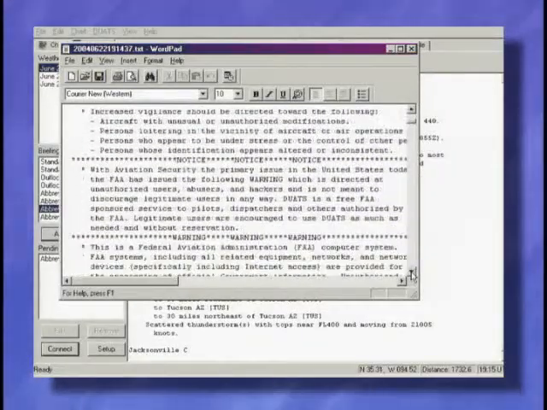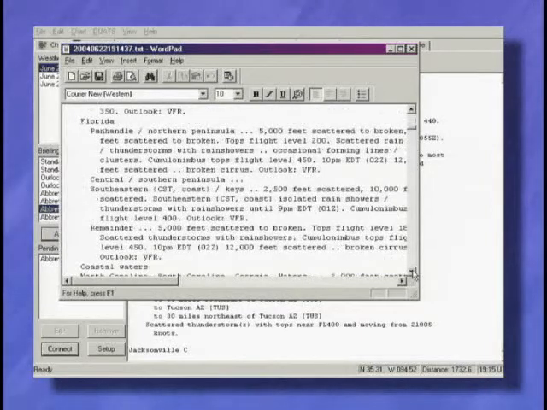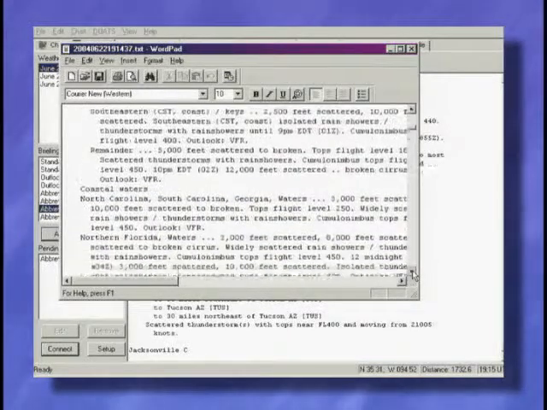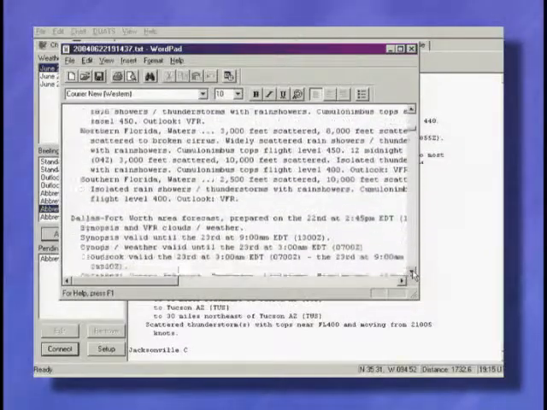But before we can enjoy the benefits of computer flight planning, we need to do a little learning, and that's where the Jumpstart tutorial comes in. Oh, and by the way, you may want to stop this video as you move along and follow through on your computer.